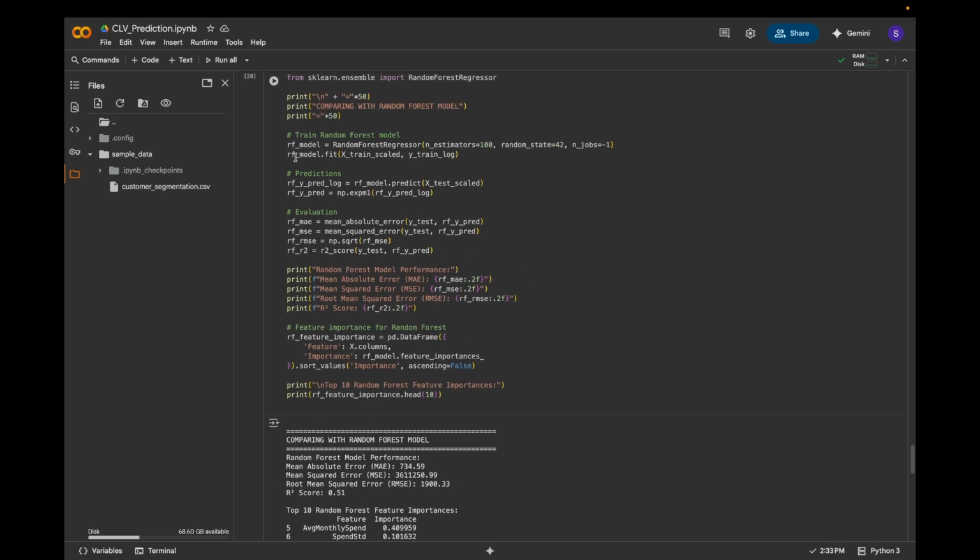Next we move on to evaluating the random forest regression model. So rf_model is equal to RandomForestRegressor with these parameters over here, and rf_model.fit(x_train_scaled, y_train_log). Basically this block of code trains the random forest model and fits it to the scaled training data and the log-transformed target variable y_train_log. Then we move on to rf_y_predict_log equal to rf_model.predict(x_test_scaled).